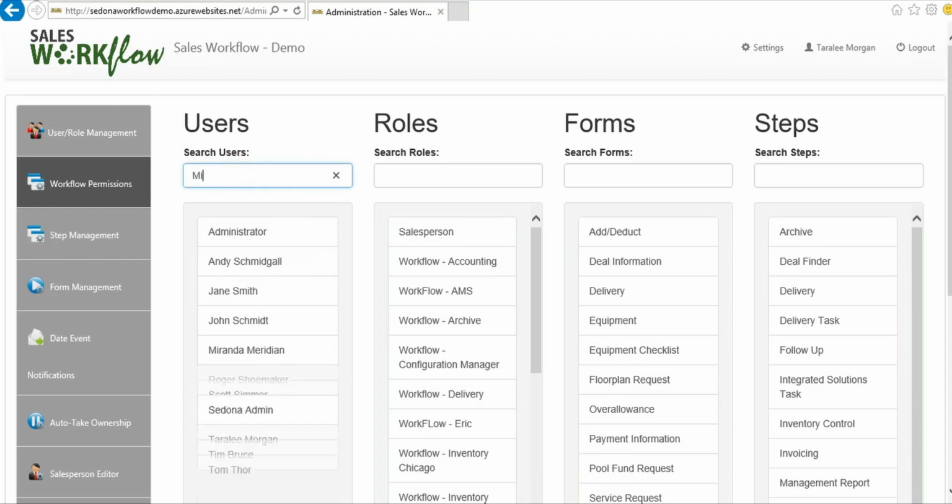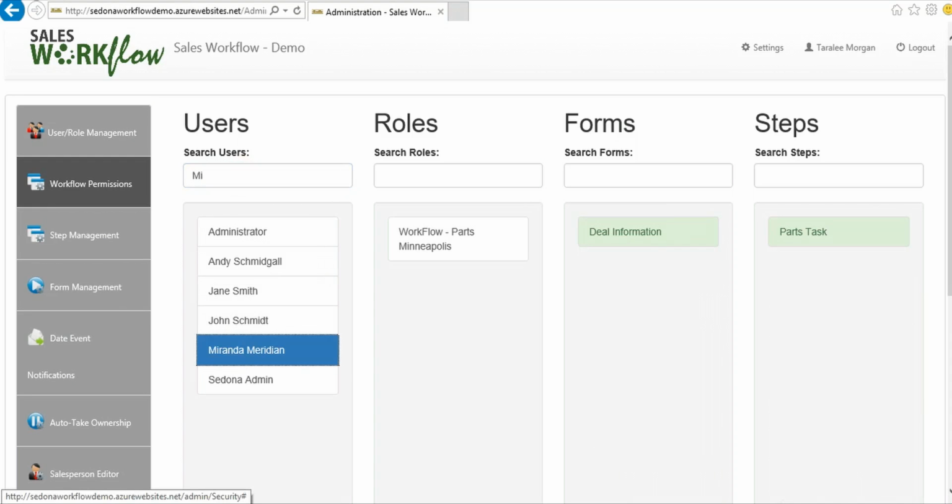Start typing the user's name and click on it to filter the interactive permissions display to show only the current permissions for the user. The roles, forms, and steps to which the user has access will be displayed. In this example, user Miranda Meridian has permissions to Parts Minneapolis.